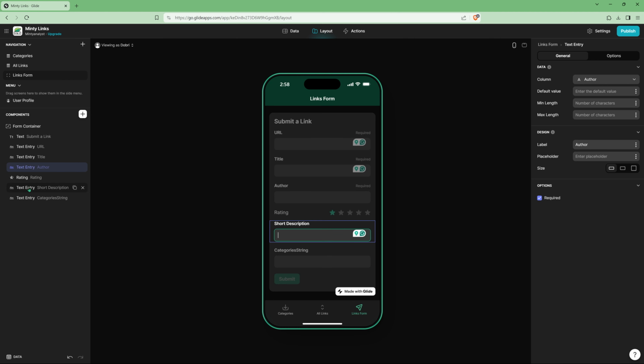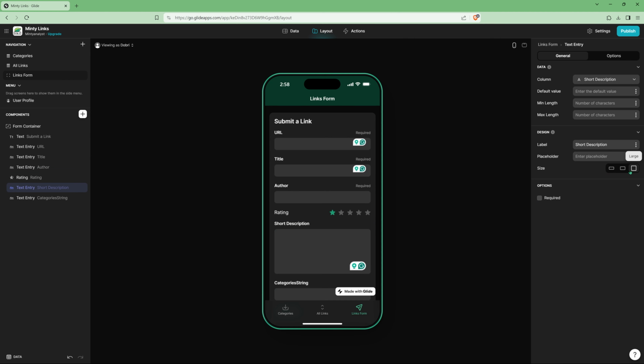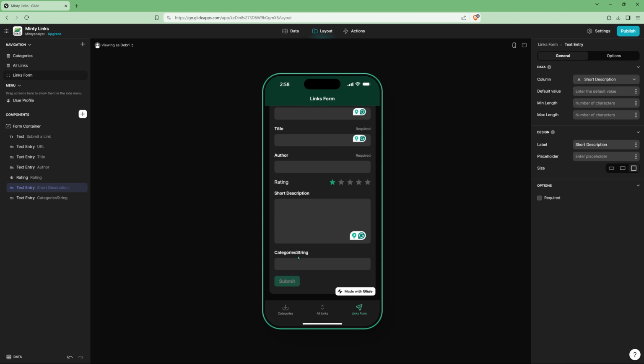Then for the short description, not gonna make it required, but gonna make the fields a bit larger, maybe like so. And then for our categories, we don't want people to type in categories. We want them to be able to select from the 3 categories that we had.